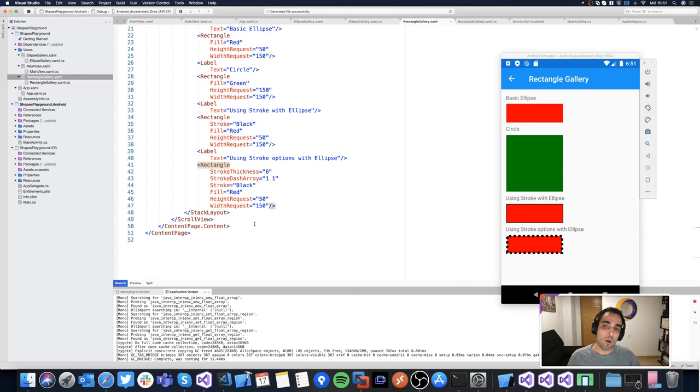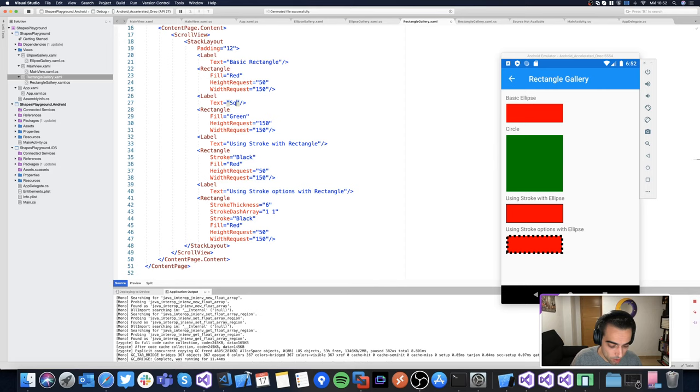All the shapes share a common set of properties. For example, to fill the background color, to set the border color with stroke, to set the border thickness or border width with the stroke thickness. You can use all these same properties in all the shapes views. But then every shape has some specific properties. So for example, let me replace this by rectangle, rectangle, and rectangle, and this is a square, right?